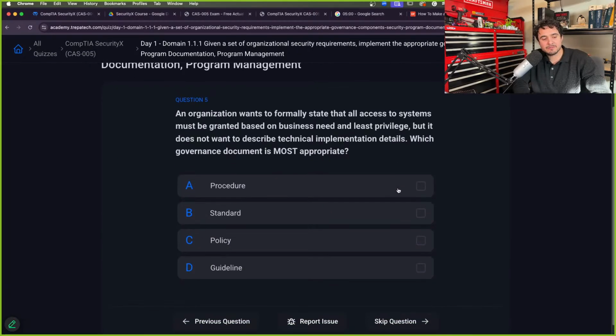Okay, question 5. An organization wants to formally state that all access to systems must be granted based on business need and least privilege, but it does not want to describe technical implementation details.